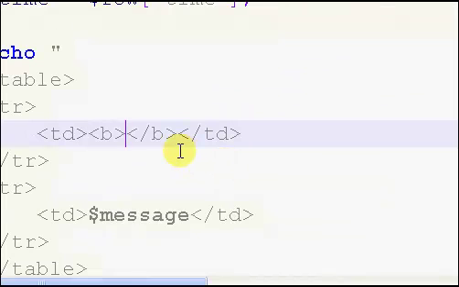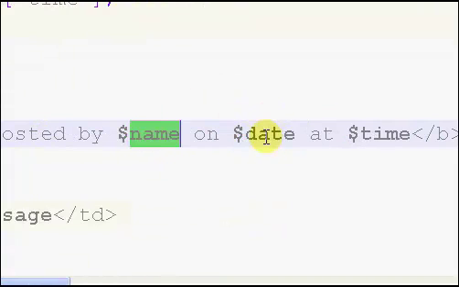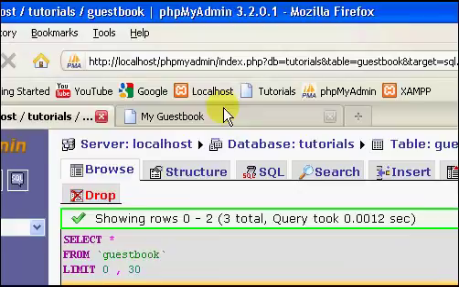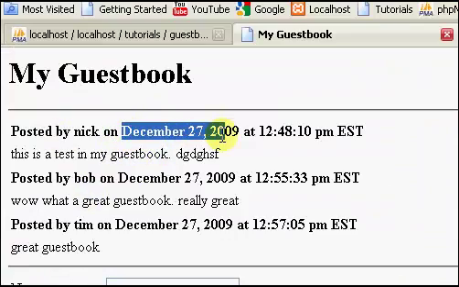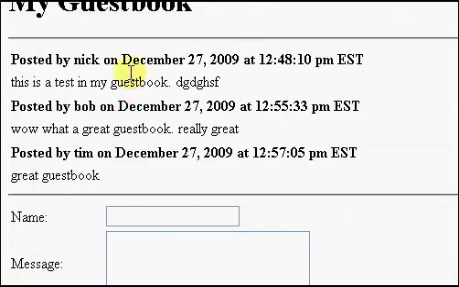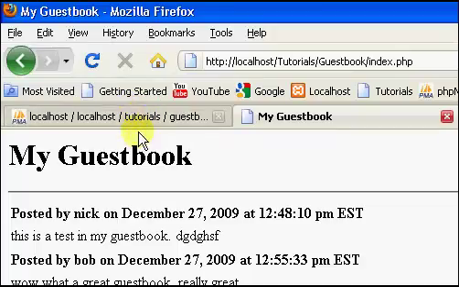But first, we will have a simple sentence. Posted by, and you put name, on, and then our date, and then at our time. So it's pretty much like a sentence. So we refresh, resend. Our first one is posted by Nick, and then we have our message, on December 27, 2009, and then that. So you can tell how in a guestbook you would want it to be ordered by date and then by time, so it would be reverse. So we need to order these in the opposite order, which we will fix in a second.